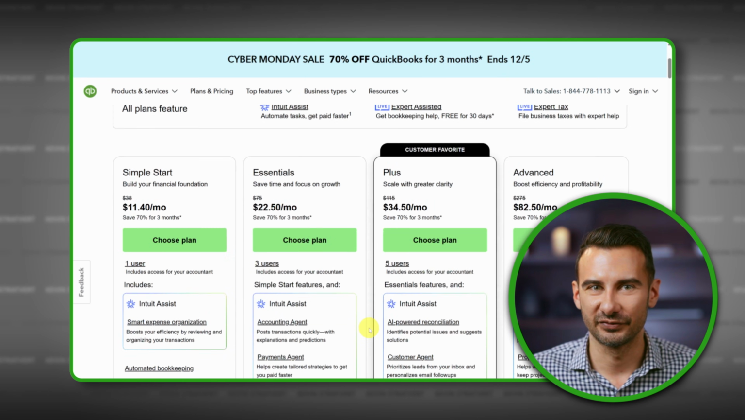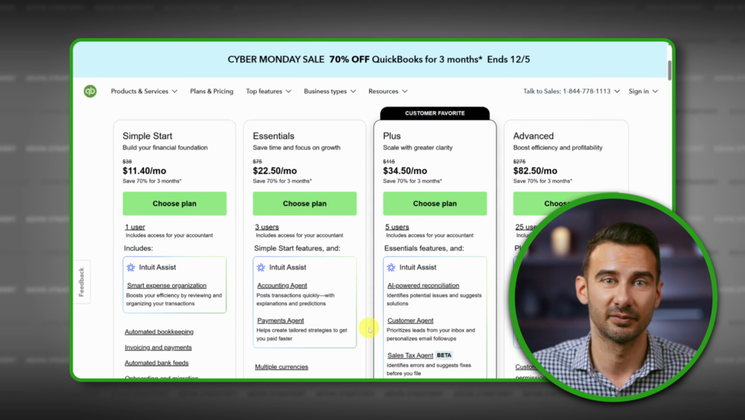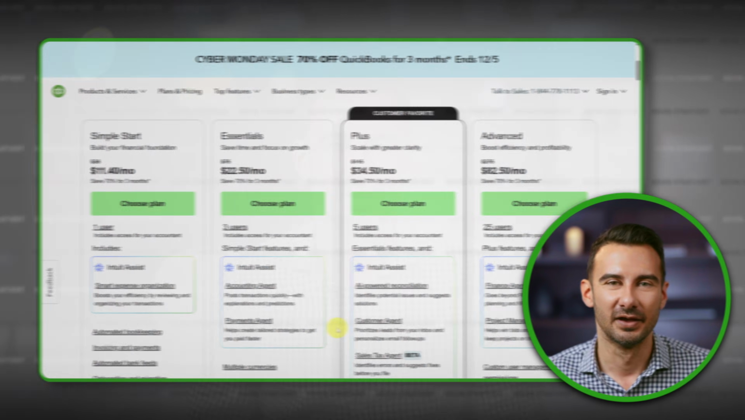You can perform reconciliation on every plan, but the Plus and Advanced plans have some new AI power behind them. Stay tuned because we'll cover reconciliation with both cases, with AI and without it.